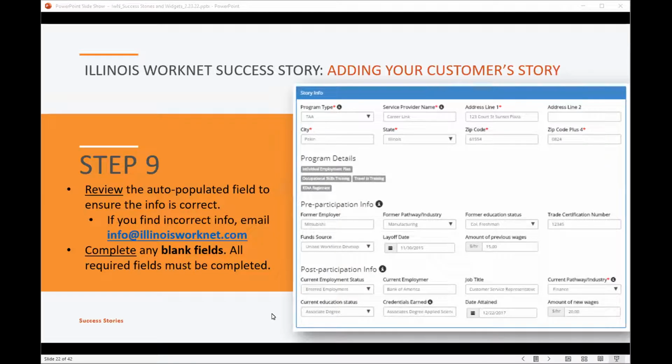If you find any incorrect information, or if you select a program type and that information is not auto-populating, there may be a case of duplicate accounts with Illinois WorkNet and IWDS. And if you do run into that, just send an email to info@illinoisworknet.com, and we'll follow up and work with you about that. But you'll review the information and complete any blank fields. All required fields must be completed, and the required ones would be the ones with a red asterisk.